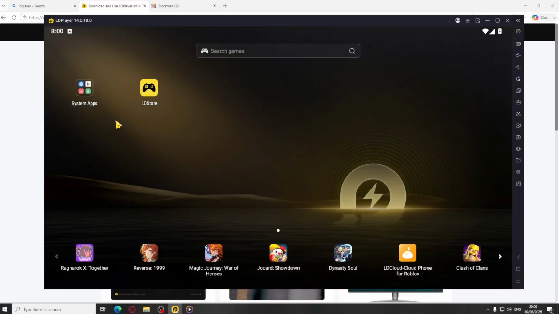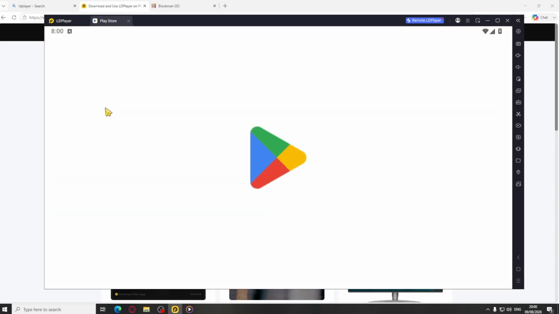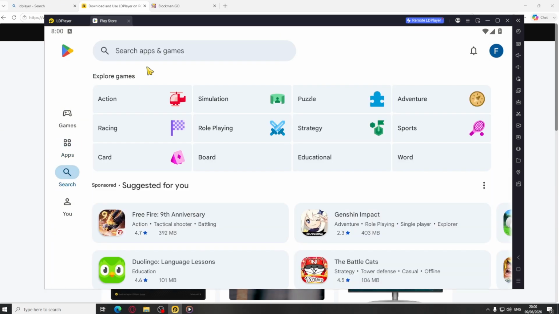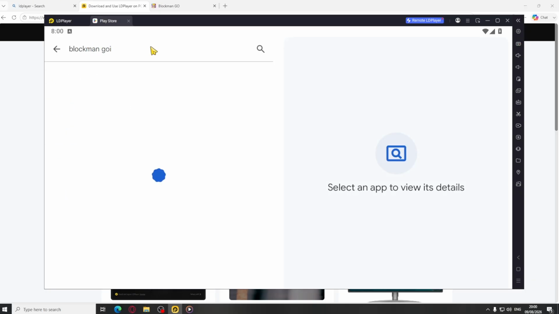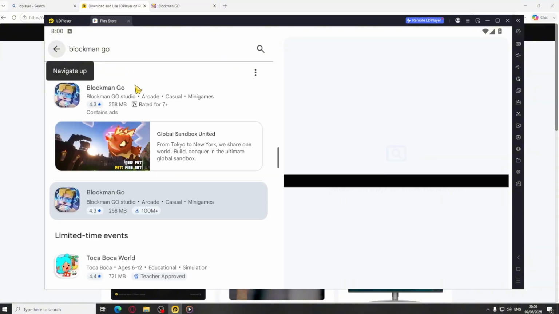Once inside, search for Blockman Go in the LD Player search bar, or open the Play Store directly and search there. Click Install and wait for it to download. Once done, launch the game from your home screen.